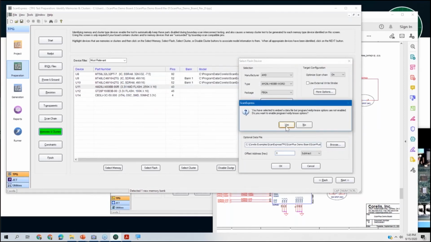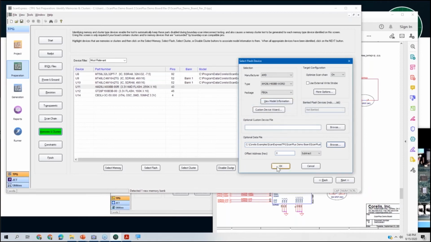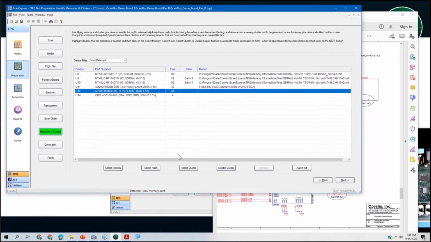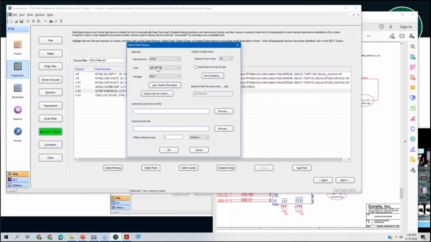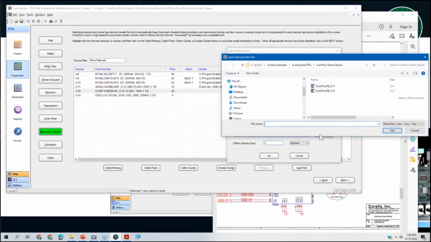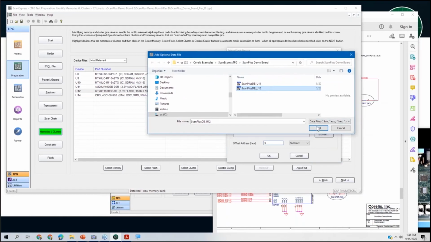It says you haven't turned on erase program and verify. Would you like to do so? I say yes, I do. Click OK. And I now have a model and a data file for that flash device. U12, we're going to repeat the process, select flash, pattern matching found 28F160B3B, and picks the right type for me. Data file is scan plus DB U12.